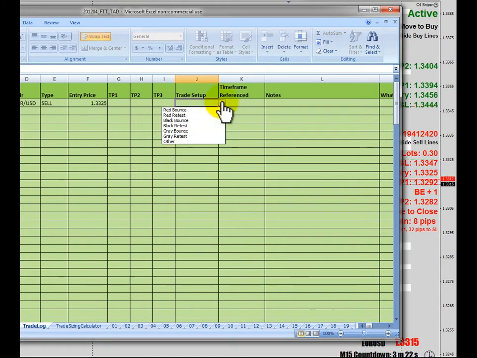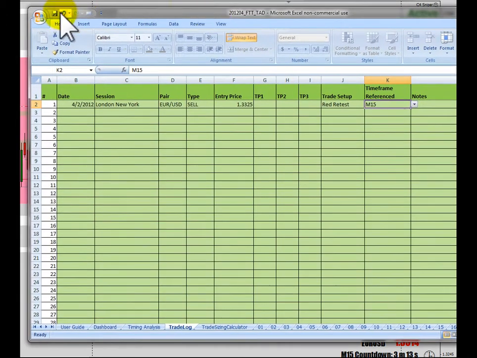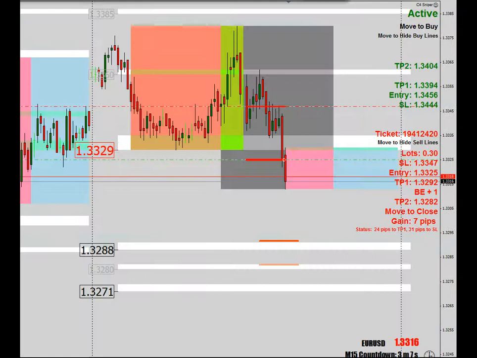And what's the trade setup? It's a red retest, looking at an M15, and then I just click the save button, and if I want, I can take a screenshot, or I'll just wait and see.